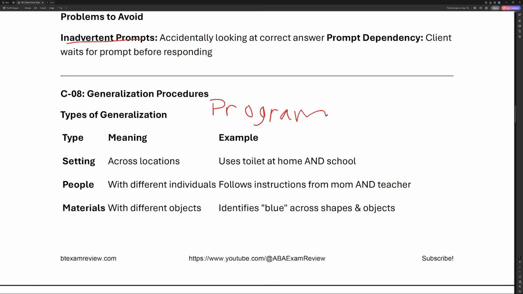Now, what are the different types of generalization? We can generalize across settings. So use this toilet at home and school. What about people? Very important. Follow instructions from mom and teacher. This one can be very tricky. Materials. Identify blue across shape and objects.